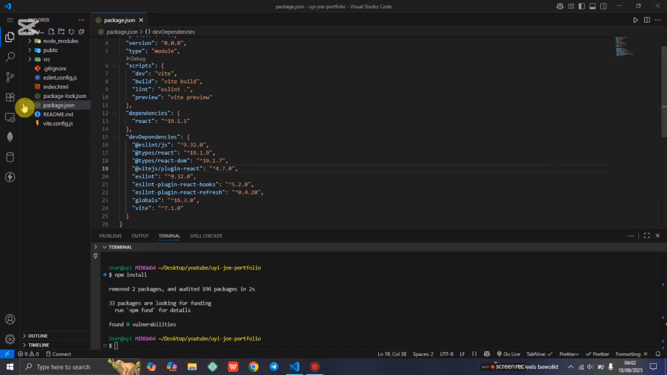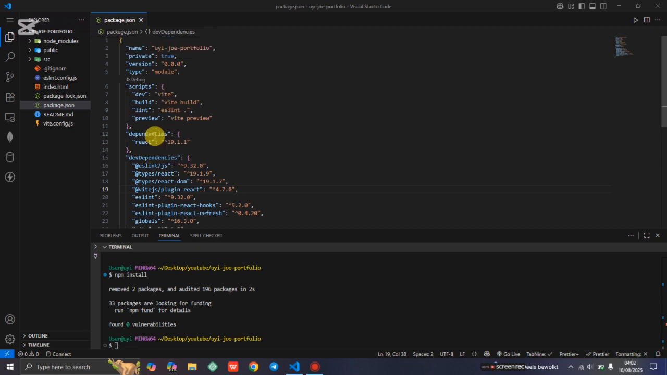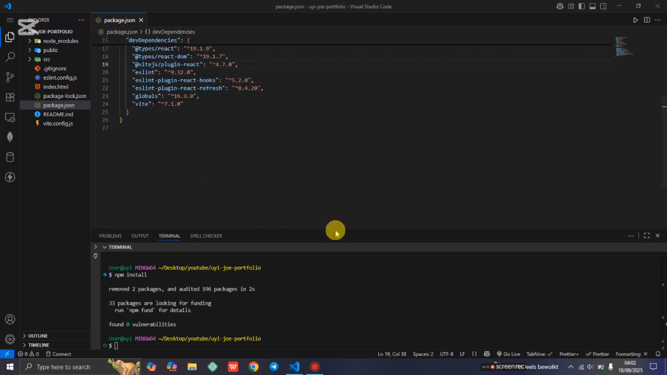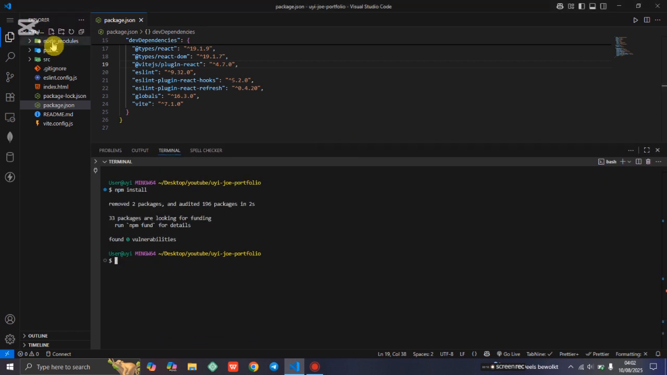Right, our installation is done. It says 33 packages are looking for funding. Packages have been installed. Now, these are the packages that have been installed. Then we have node modules. Node modules is a sign that your packages have been stored. That is modules stored in the node folder. So when you see these node modules, you know your packages have been stored.